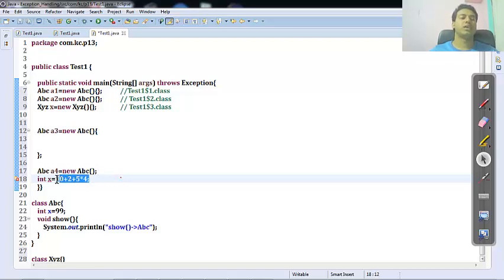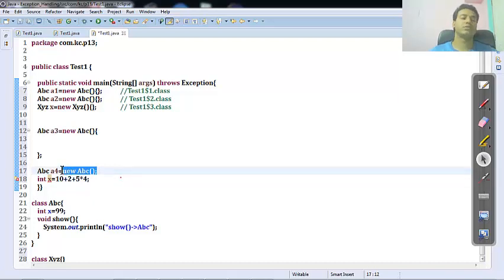This complete thing is one expression, and the expression has to be evaluated first, and whatever result comes after evaluating this complete expression should be stored into X. Same way, this new ABC constructor call is also an expression, and after evaluating it, the result is going to be stored into A4, and the result is nothing but an object address. The object address is going to be stored into A4. It is a reference variable.